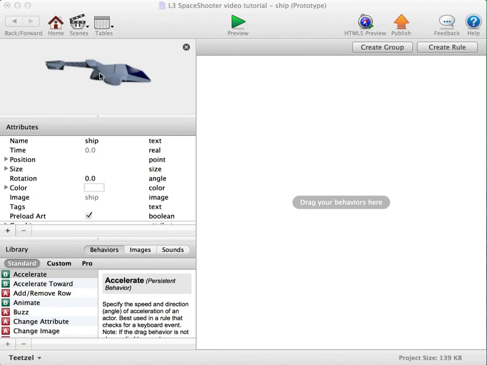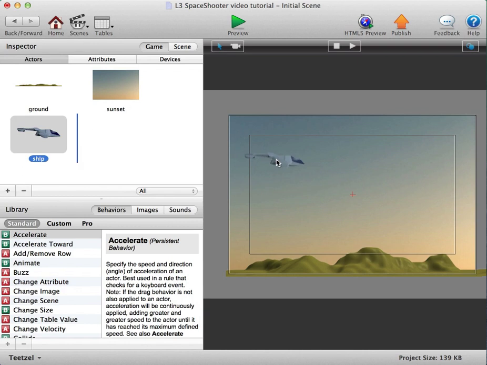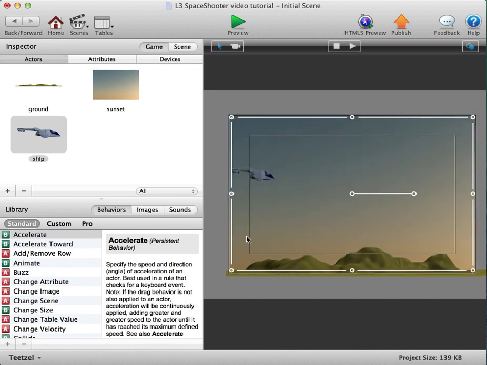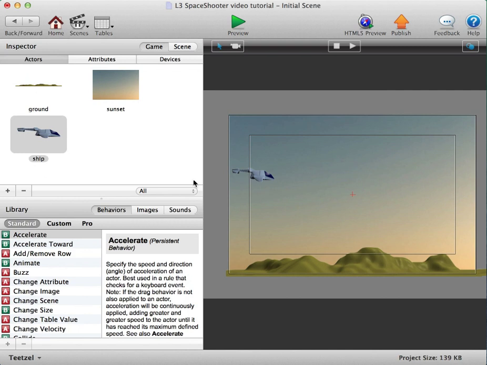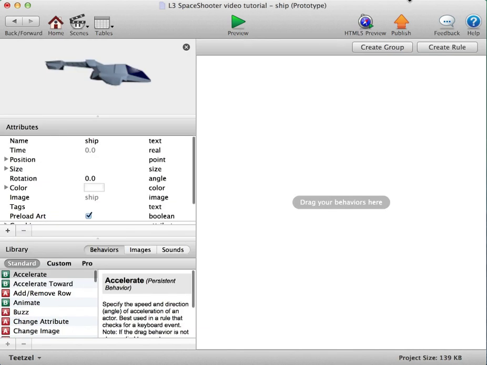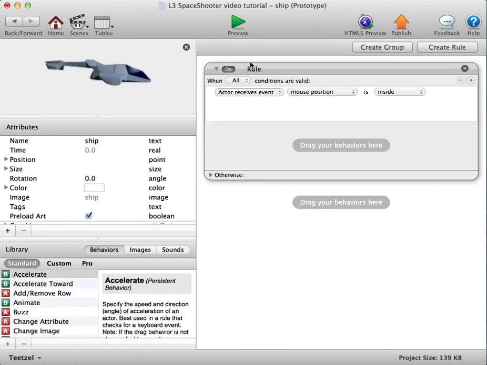Alright, so let's go ahead and make this ship move. What we're going to do is drag it in. If you want, I'd make it a little bit smaller. Like so. Now we're going to double click on it and add some move functions to it. So we're going to create a rule and move right.